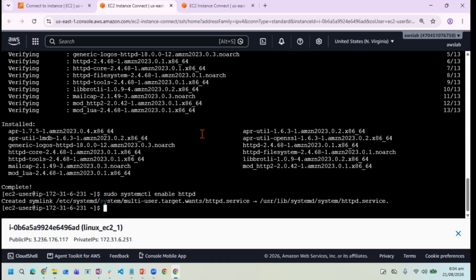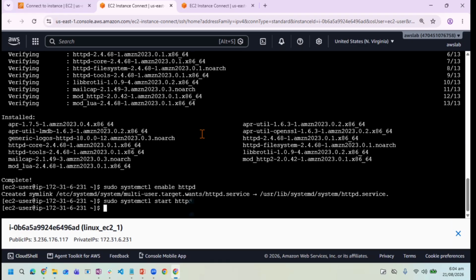Till here everything will be the same, but after this we will have to do one thing. We have just enabled it. We have to start the service also, right? Sudo systemctl start httpd. All right, so now it is almost ready. Let's just check it out, and then I'll put the HTML code also.